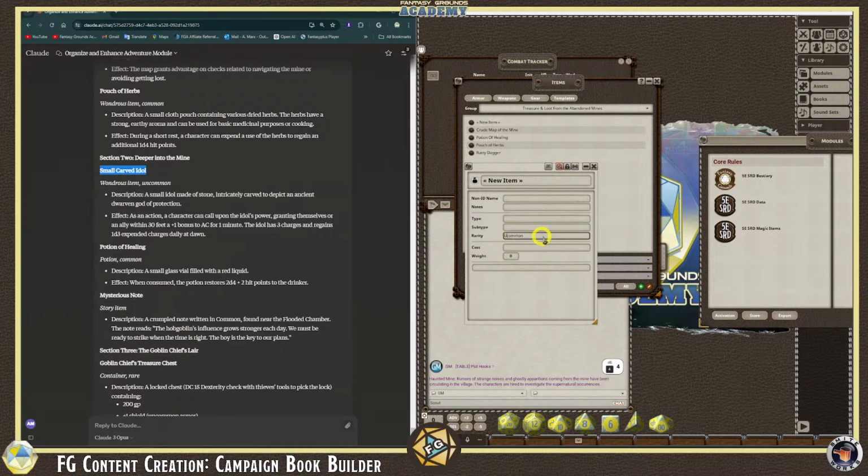Probably should require attunement because it does give quite a benefit here. So I'm going to say in parentheses requires attunement. And I'm doing that for balance. So you can't just pick it up and use it. You have to have it in your possession for a bit. I would say it's worth at least 100 gold because of its magical nature. Probably only weighs a pound. It's like a little statuette. So small carved idol.